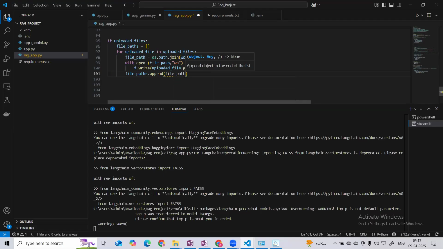In the file path, this is the list. In this list, we are appending this into the file path. So here, guys, see what I'm doing. The uploaded file I will be storing in my current directory. So let's suppose I have uploaded a file, and then I will be iterating.